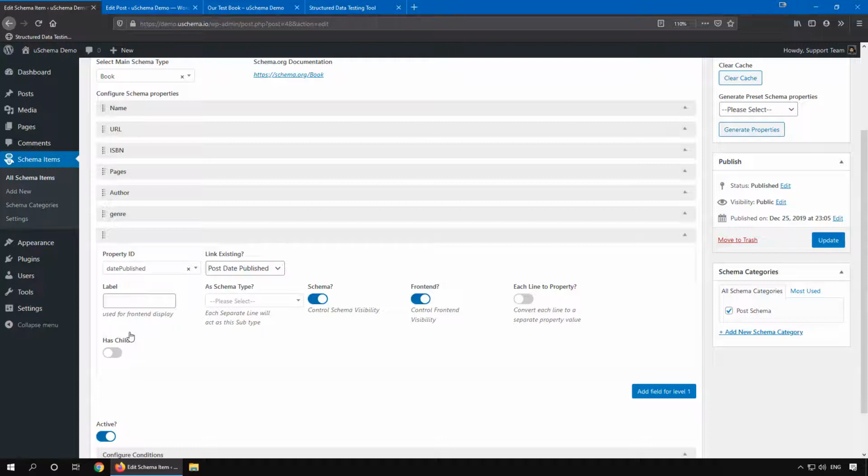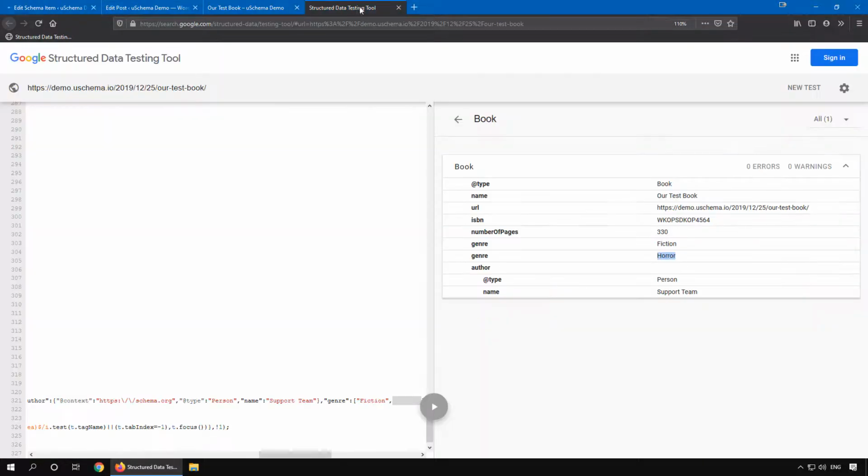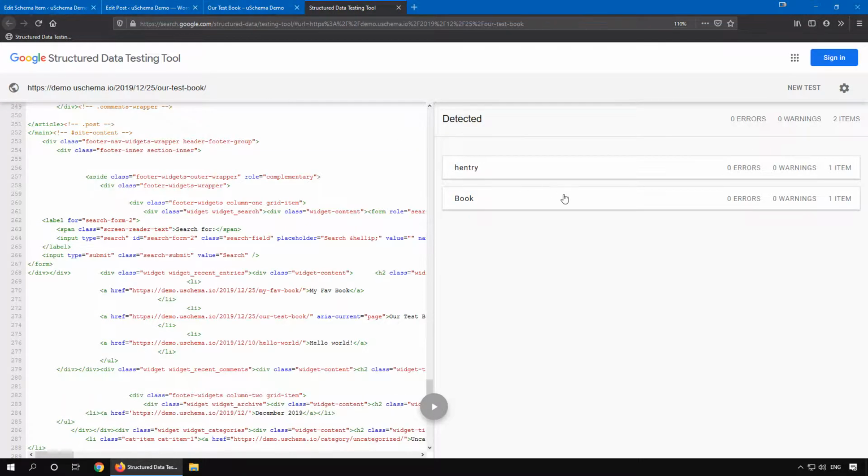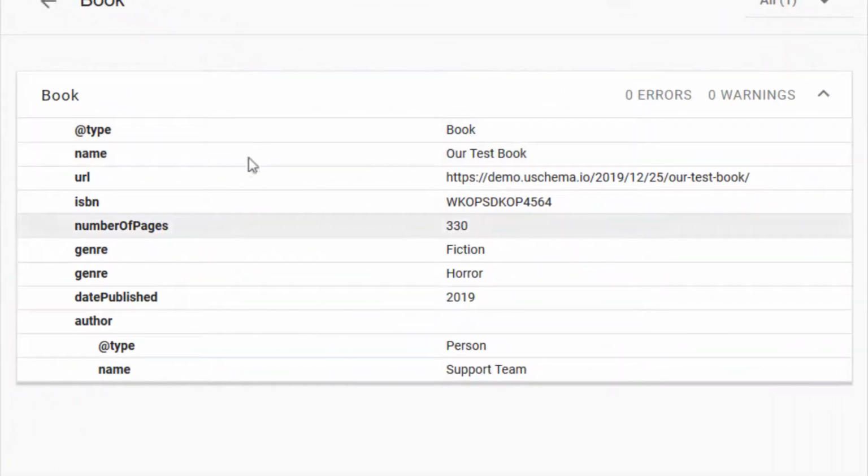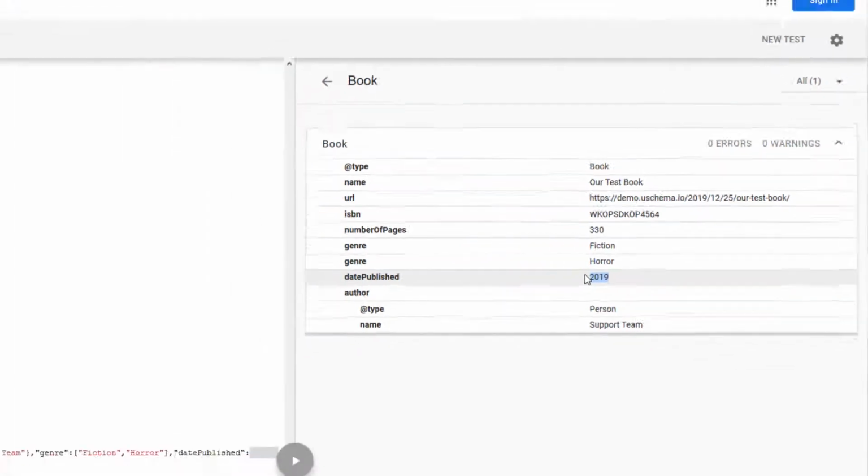Date published, and we are linking it to the post date published. And update, get back, try to reload, and this time a date published is added, but it's only showing years.